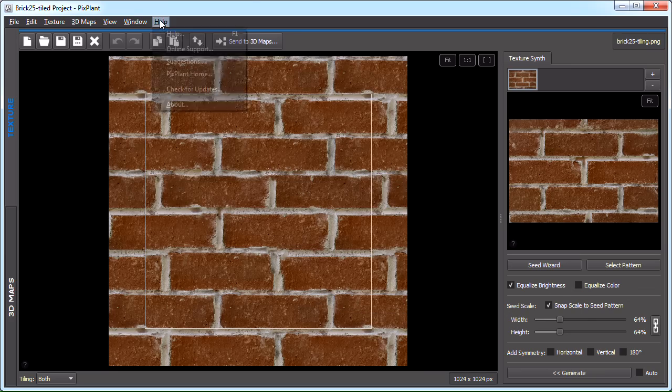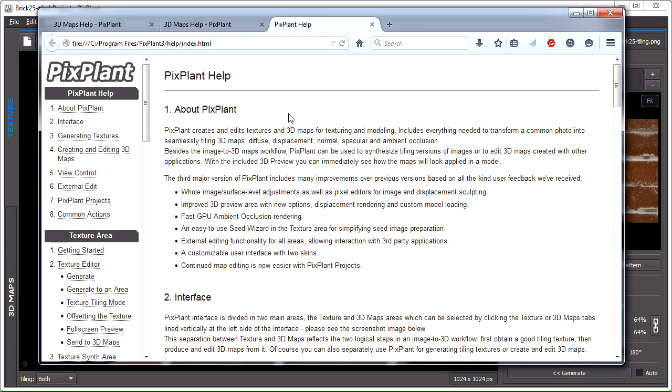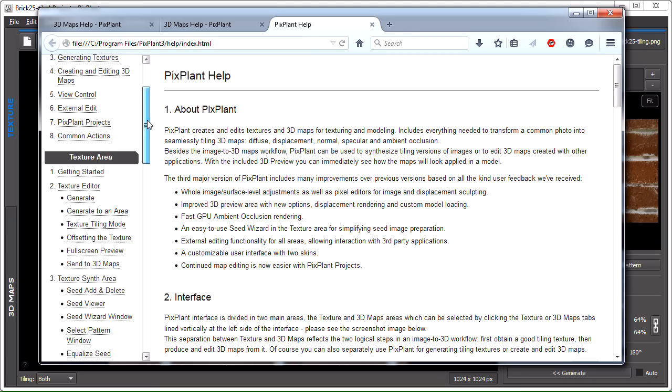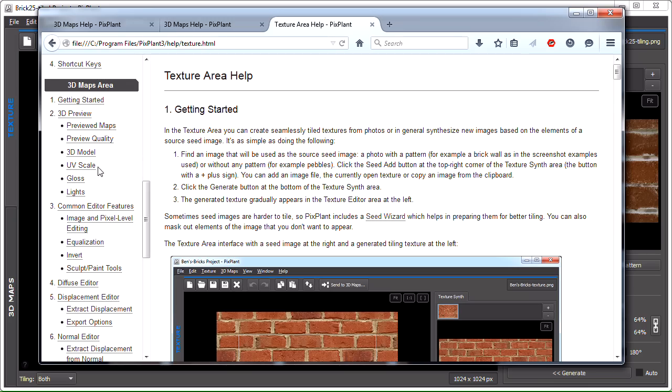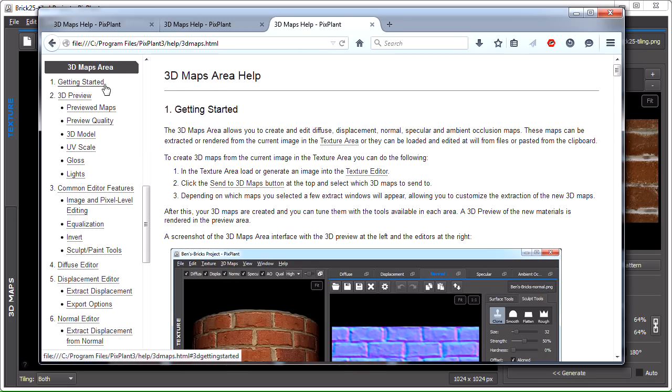We also have help documentation. In this case, it is in the help menu. In OS X, it is available in the usual place for help. And the PixPlant help documentation is split in three parts: an introduction, help about the texture area, and help for the 3D maps area.